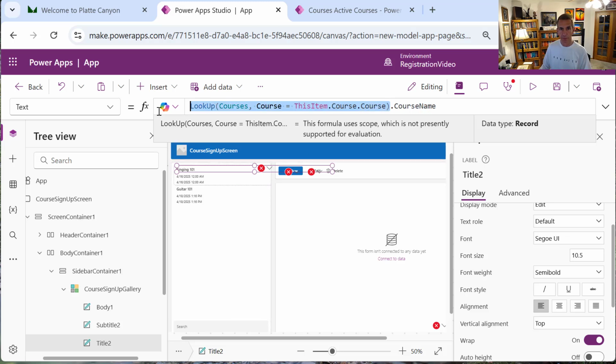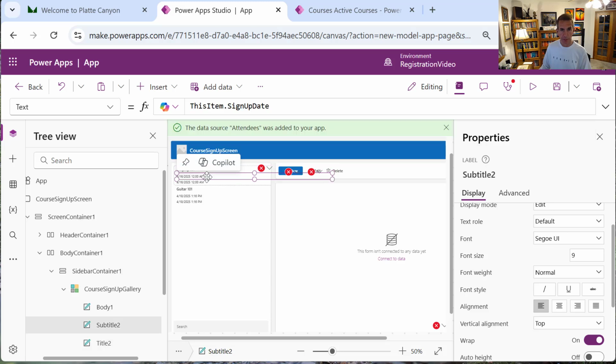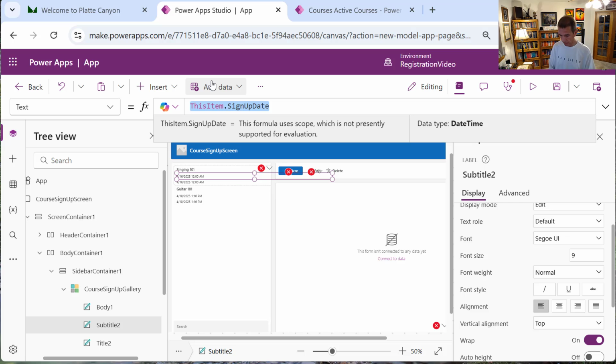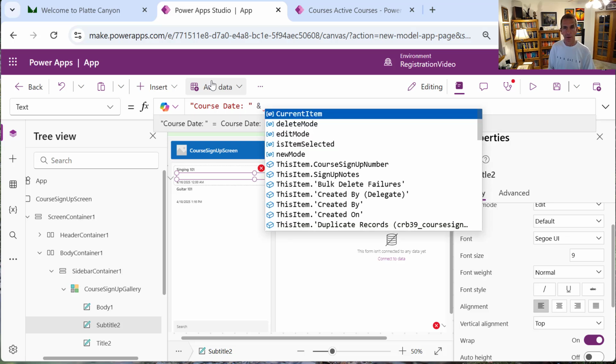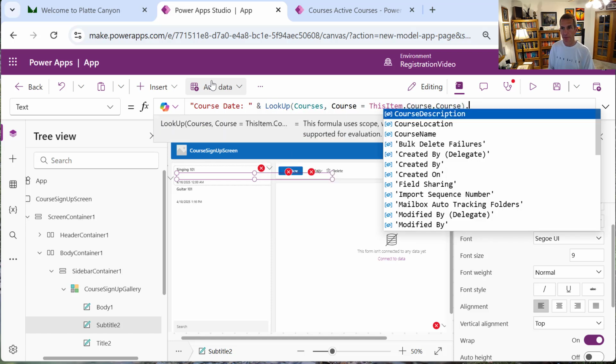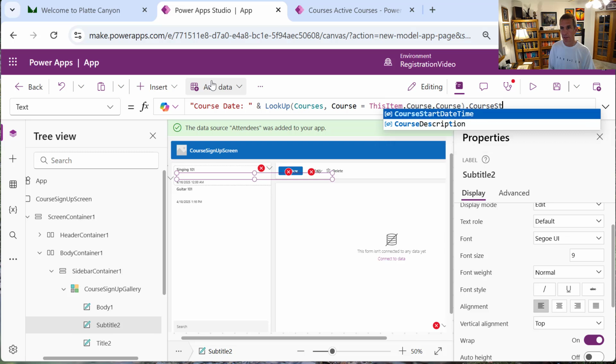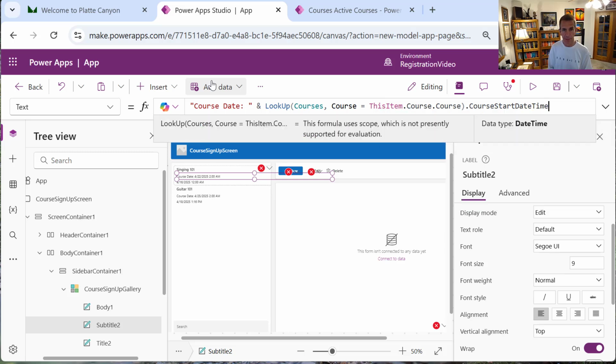Not sure it copied. Let's try it again. So let's go to the next one, and I want to grab the date. Since it's not obvious what it is, I'm going to say course date, ampersand for our concatenation, and I'm going to look that up and say course start date time. There we go, and it gets the particular thing. Looks like it says 2 a.m., so that's a little odd. We could go change our time zone and stuff. I probably have something odd. I want to take the time here.